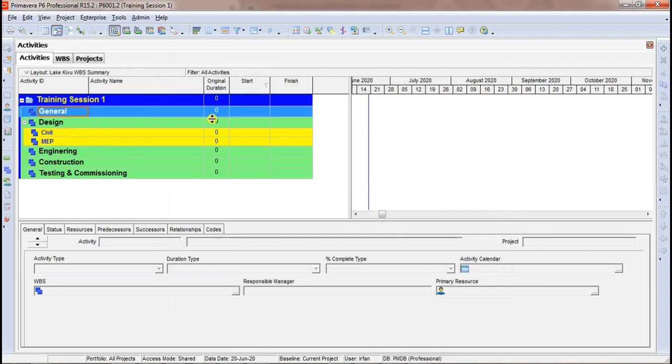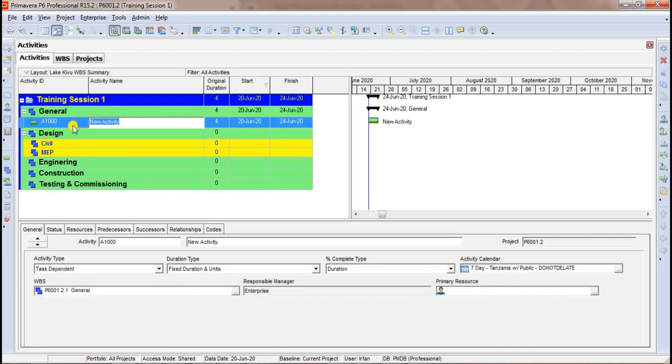Now we are going to add the activities. So under the general, we are going to add, again, we'll click this button, we'll add the activities, and we will say start. If you notice, by default, it is showing a start date and finish date. We'll add again another activity, and we'll say finish.